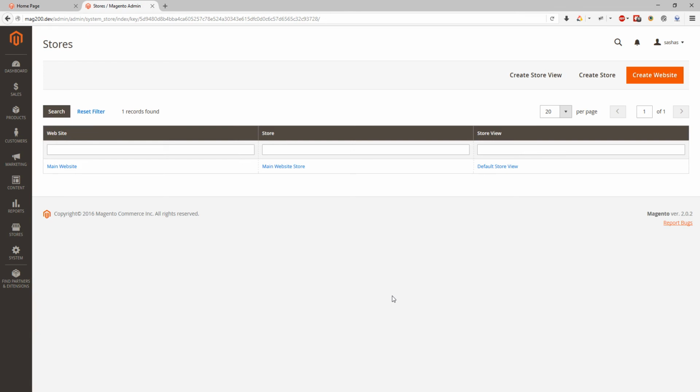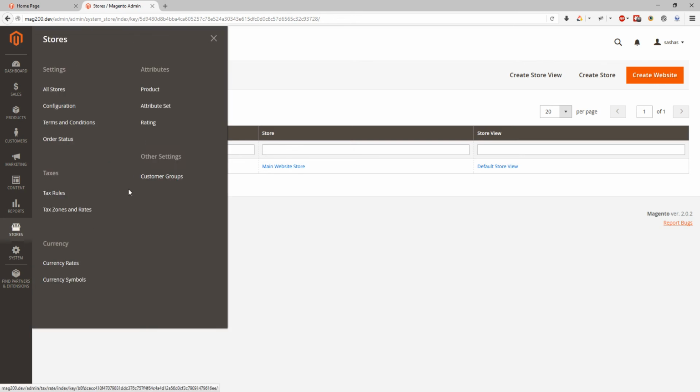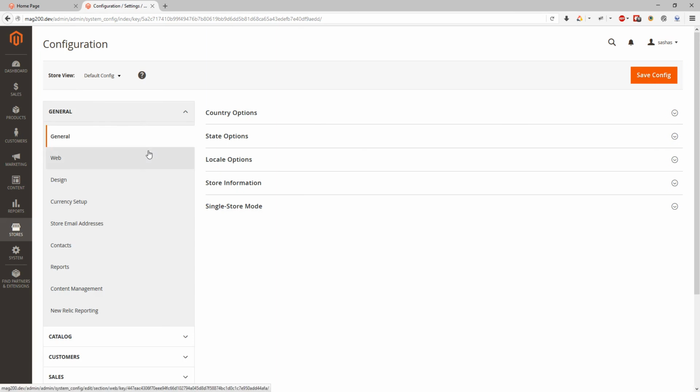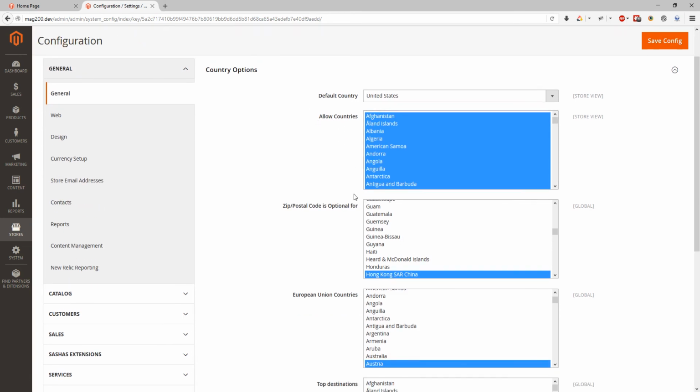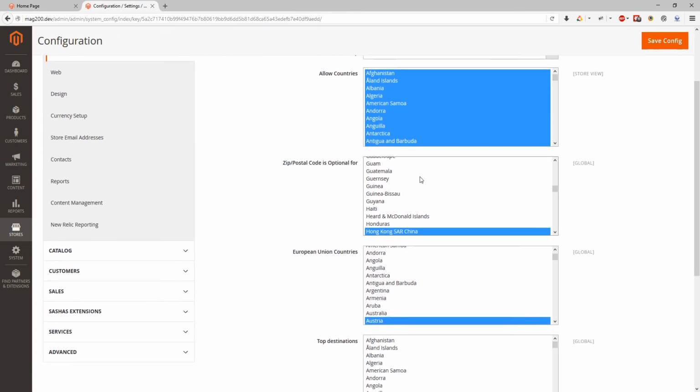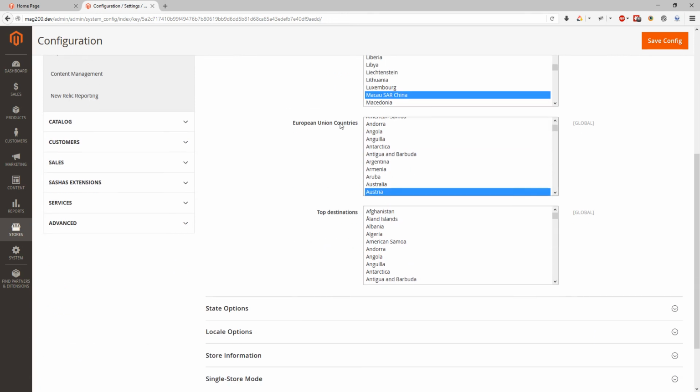So the next option is configuration. It's what we used to have in Magento 1 as system configuration. Here we have the general tab, and the first section is general. We can set country options: our default country, allowed countries, and optional zip code for which country it applies. European Union countries will probably be used for tax values or tax rules, and we can set top destinations.